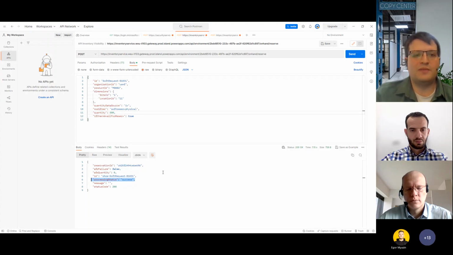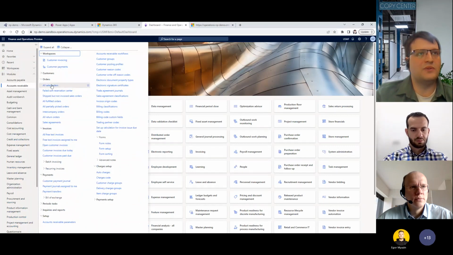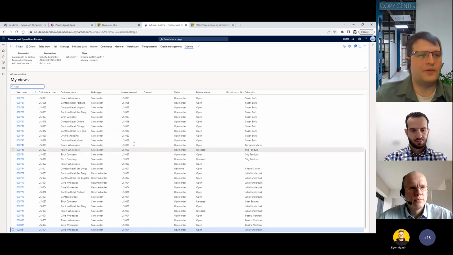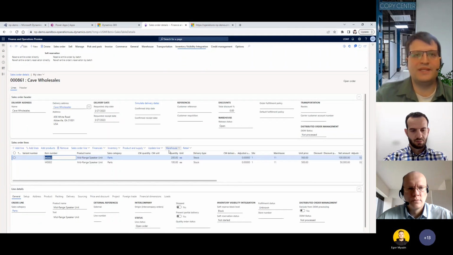Now let's go to the supply chain management application, where I've prepared a sales order, and try to make a soft reserve from this application. Go to accounts receivable, all sales orders. I will open my sales order, the last one. And we can see 2 lines. The first line with 200 amount and the second line with 100 amount of the same product. So let's start to make a soft reserve for the first line.